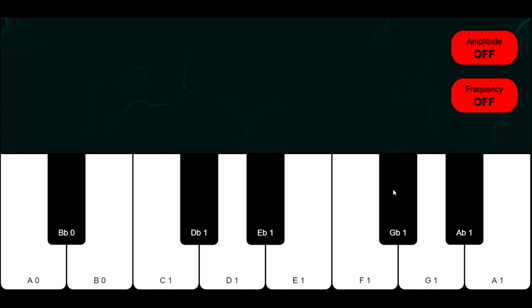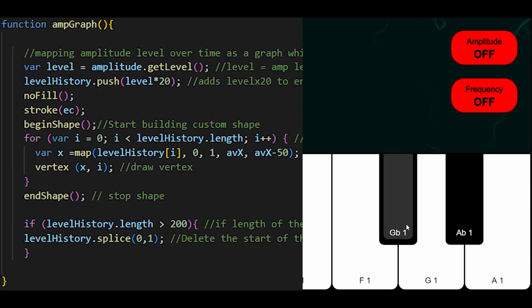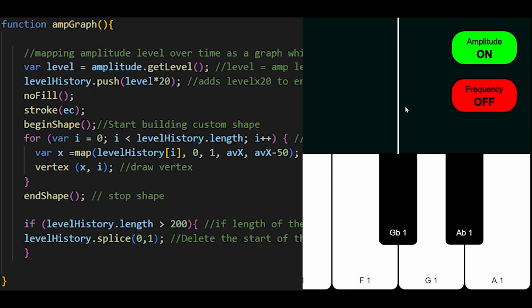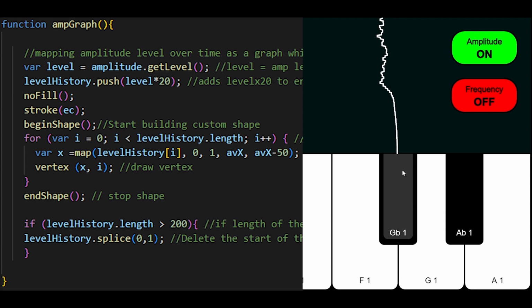Once the button is pressed, the amp function is called, the amplitude level is read, and that data is then stored in an array. Then, using a vector, we start drawing a shape to graph the amplitude data. The x position of the vector is determined by two things, the amplitude level and the center location of the last note pressed. If the amplitude is 0, the x position of the line is at the center of the last note. If the amplitude is at maximum level, the graph peak is 50 pixels to the left of the key center.